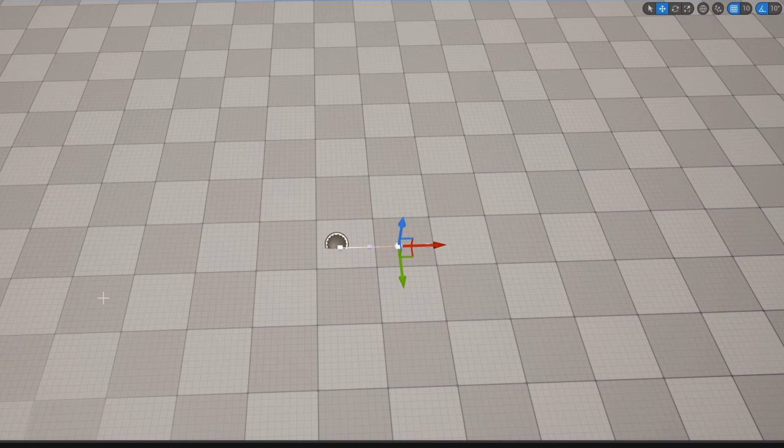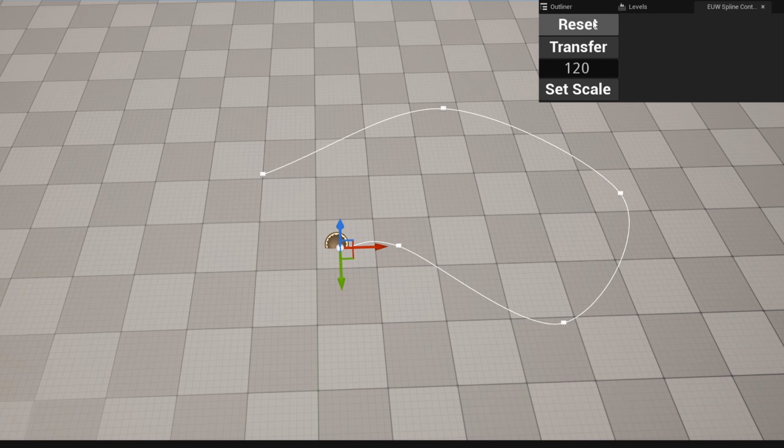So let me show you. For example, here's a basic little spline. There's nothing here. I can go ahead and extend it, and let's say I did all of this, and I'm like, oh crap, you know what? I really would love to get back to the default spline shape. Well, I've added in a reset button. It just puts it back to whatever it was originally.